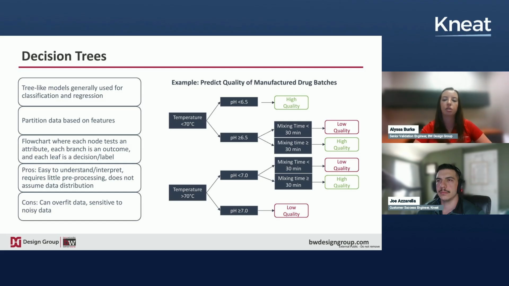At each node, the tree will select whichever feature best splits the data into classes, and then when it's fed a new pool of data, it will sort it appropriately in order to flag what batches are high quality and what batches are lower quality.